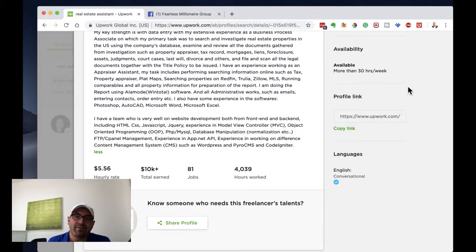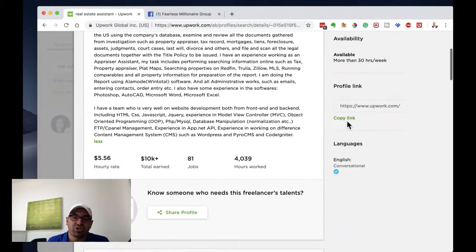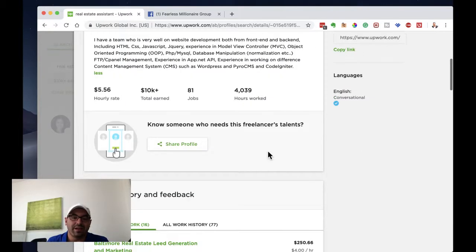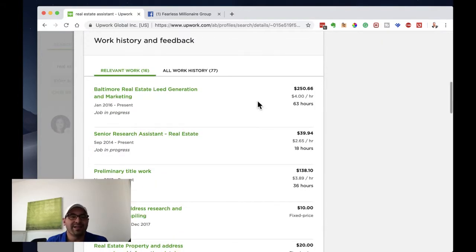Now, by the way, if I ever wanted to see what their availability is, like how much time they have available, I see here she has 30 hours a week. If I ever wanted to share this profile with a friend or a colleague in the industry, I just copy that link and I can send them the link to that profile directly. Okay, as I said, this is her hourly rate. She's earned that much, 81 jobs. She's worked that many hours. Okay, not too bad. Let's dive a little deeper.